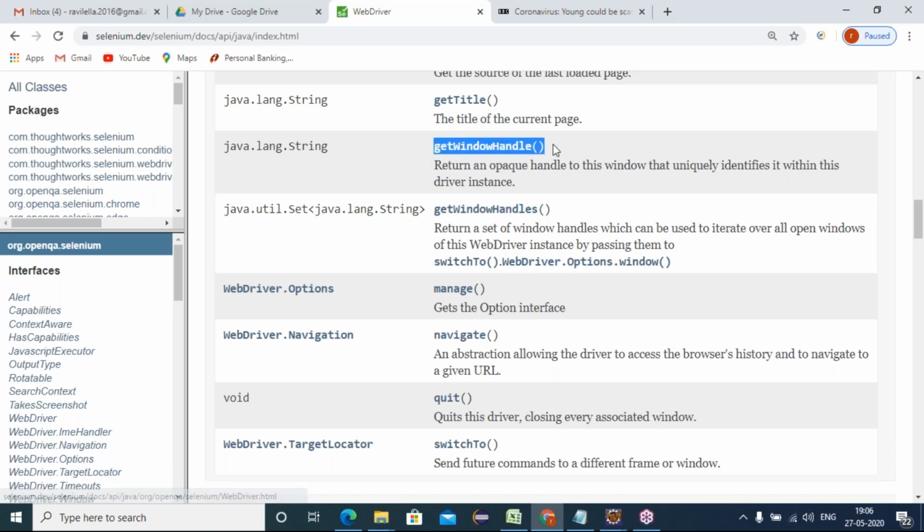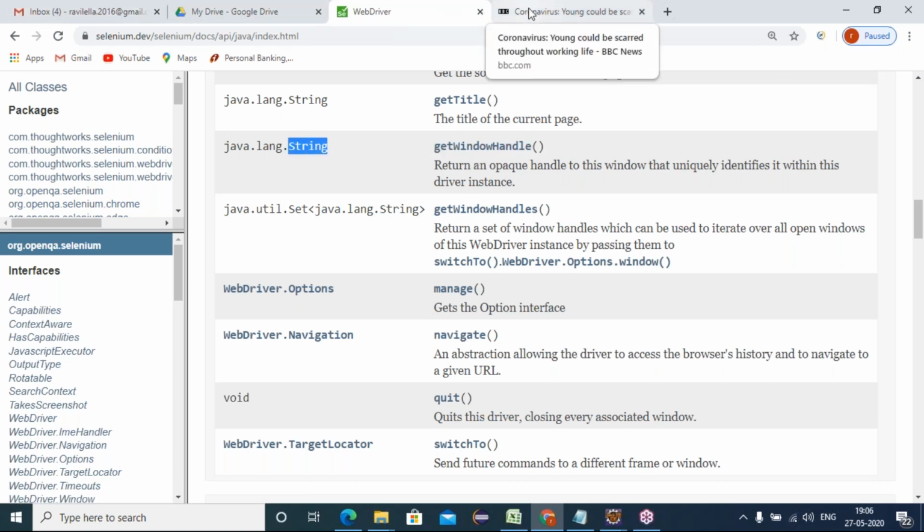Get window handle gets only one particular alphanumeric window handle ID. That's why the return type is a string type. If you are opening multiple windows and want to switch from one window to another, you must get all the window handle IDs. Through those window handle IDs only, we can switch to our targeted window. In that case, use get window handles.